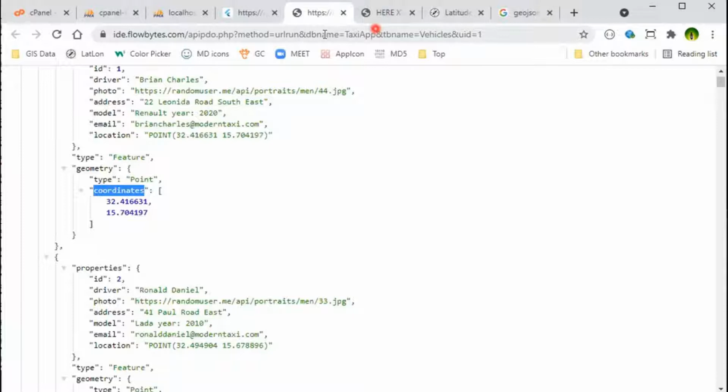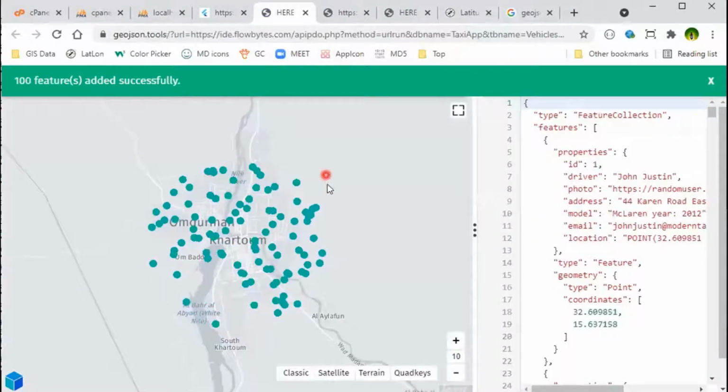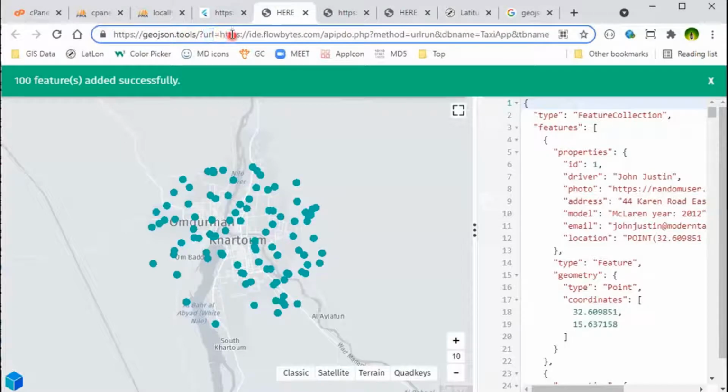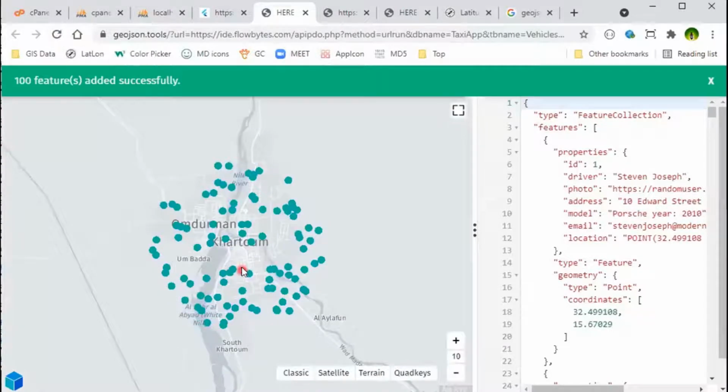And if you go back to our IDE, there is a new button here. If you click it, you can see it immediately on the maps. This is a tool called geojson.tools. You give it a URL. Lucky for us, we have just provided the URL of our Dalinga table generation. So whenever you refresh, it will give you a new 100 points on the map centered in Khartoum, scattered in a diameter of 20 kilometers.